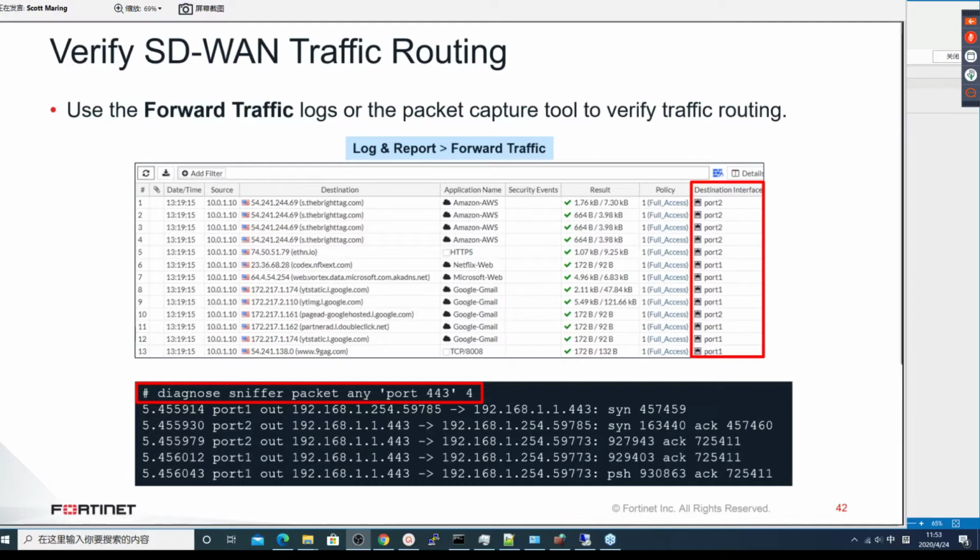Now, the forward traffic log report does the same thing. You can go in and look at this. Again, you can do it in the CLI using diag sniffer packet commands because, again, we want to offer you options.